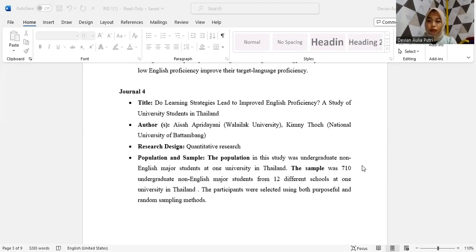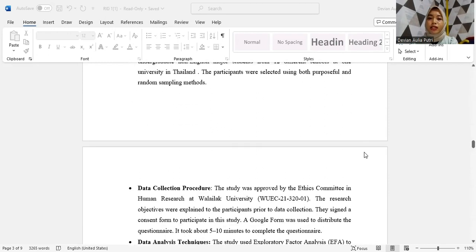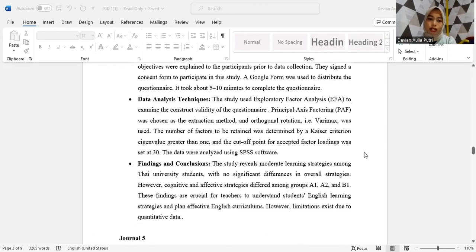Research design, quantitative research, population and sample. The population in this study was undergraduate non-English major students at one university in Thailand. The sample was 710 undergraduate non-English major students from 12 different schools at one university in Thailand. The participants were selected using both purposeful and random sampling methods.